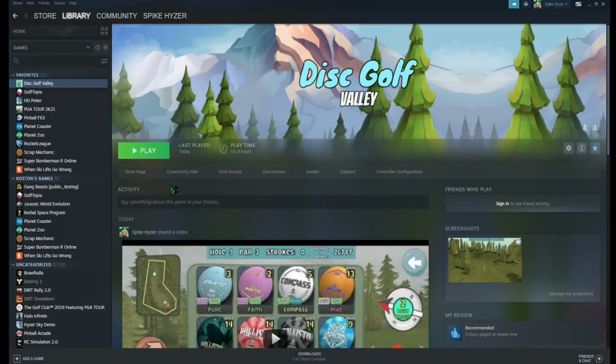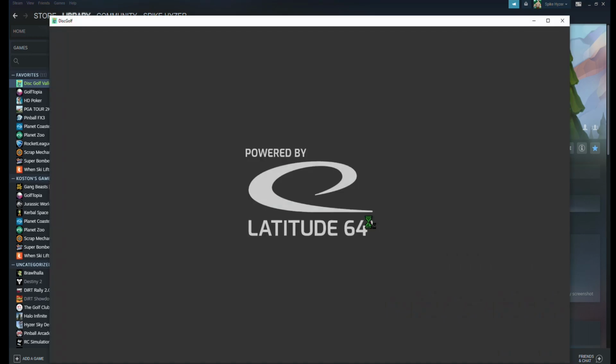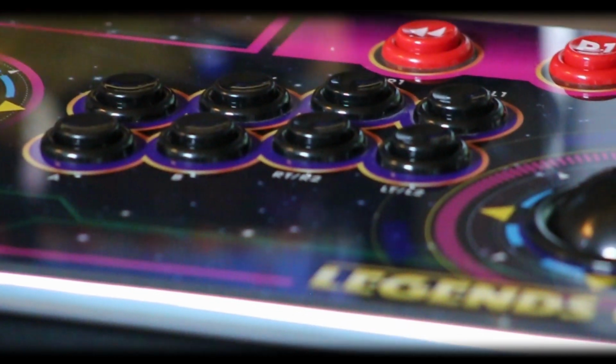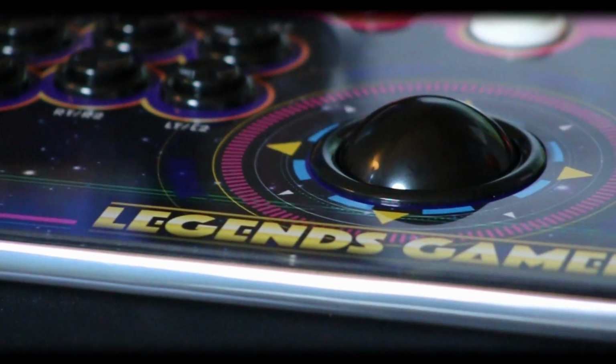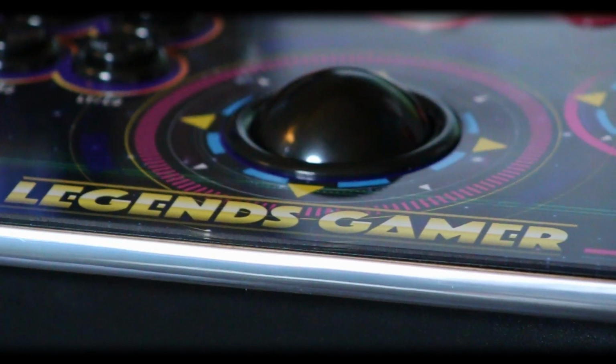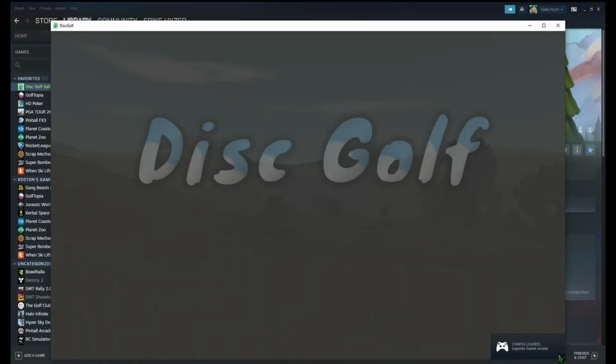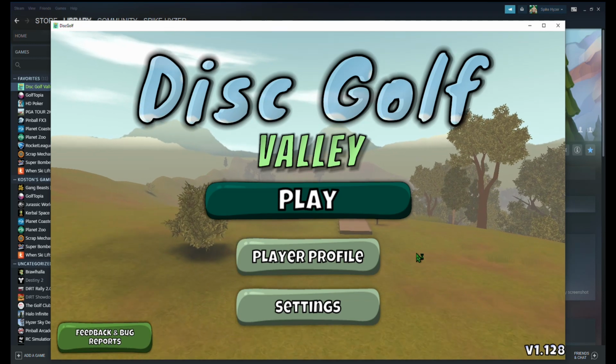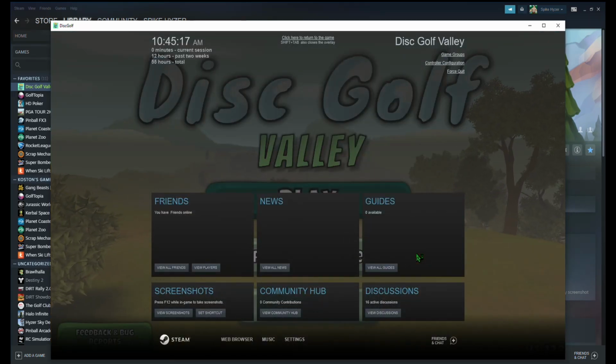All right, if you guys have a trackball and a Legends Gamer Ultimate gamepad, go ahead and launch Disc Golf Valley and I'll show you how to get it all set up. So once Disc Golf Valley is loaded, you're going to hit Shift Tab. That's going to open the Steam overlay and you'll go up to Controller Settings.